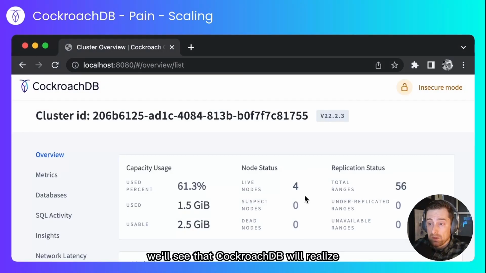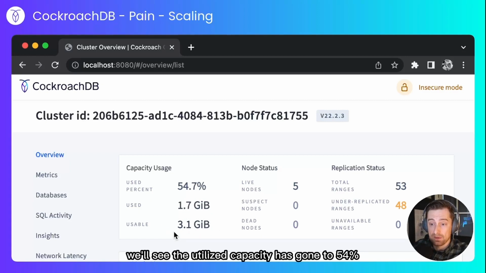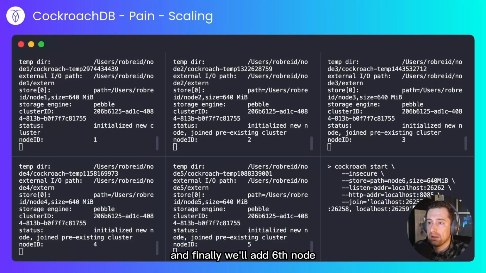Jumping back to the console, we'll see that CockroachDB will realize that there's a 5th node, and that it also needs to rebalance the data across to the new node. Once that capacity is available, we'll see the utilized capacity has gone to 54% and the usable capacity has increased to 3.1 gigs. And finally, we'll add a 6th node.